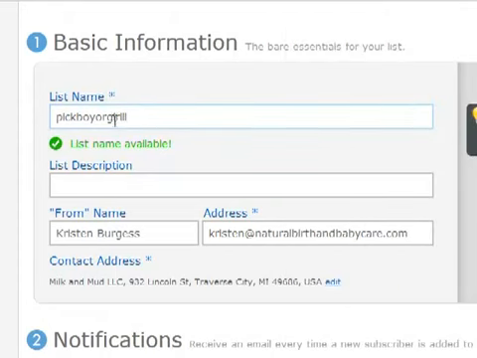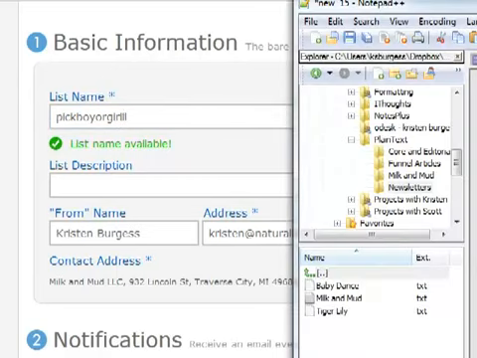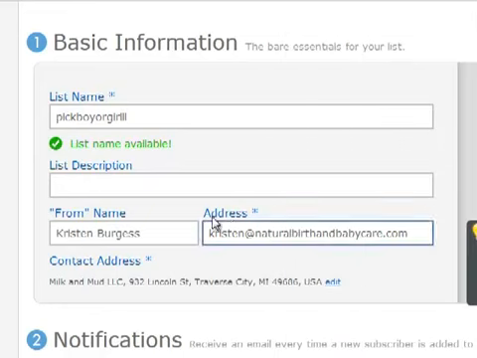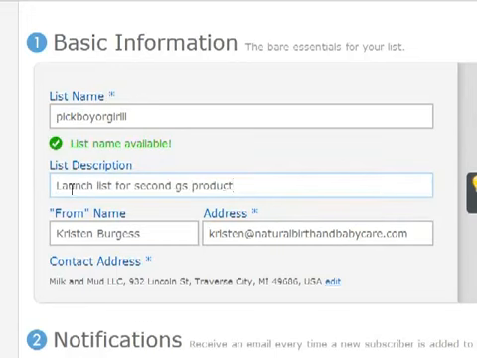So pick boy or girl LL for launch list. Mostly you'll be the only one that sees that. Your visitor might see it if they unsubscribe or something, or if they need to change their email address, but otherwise only you'll see it. And then this list description is for you.